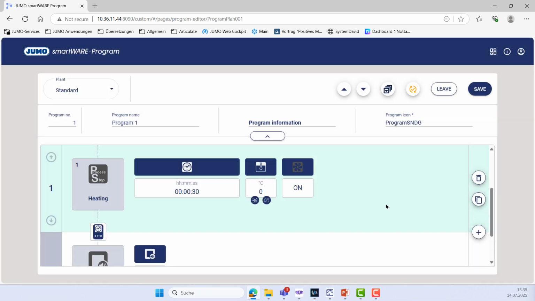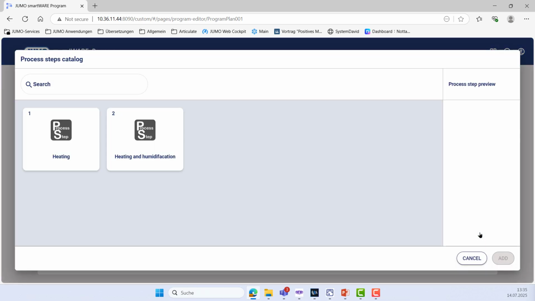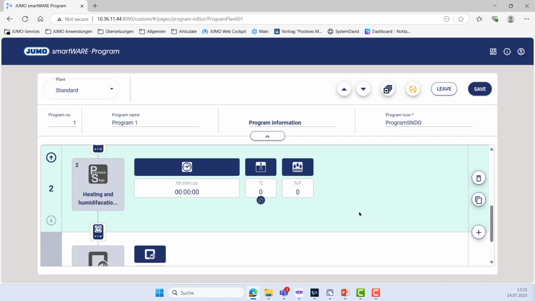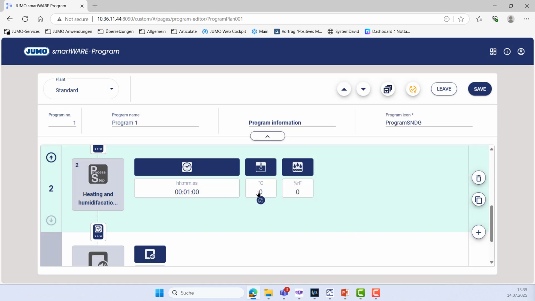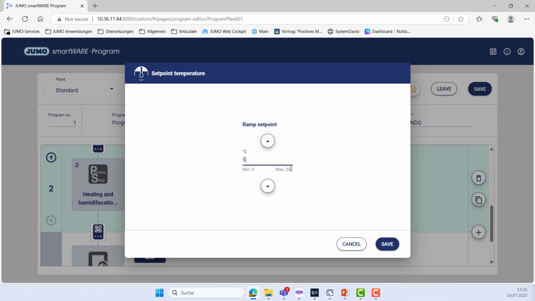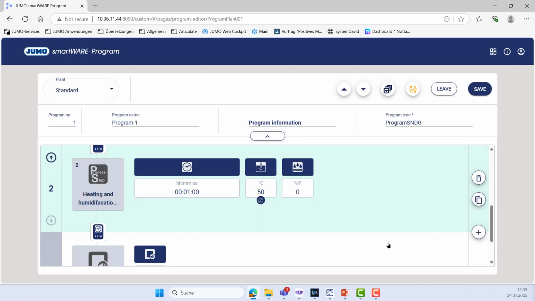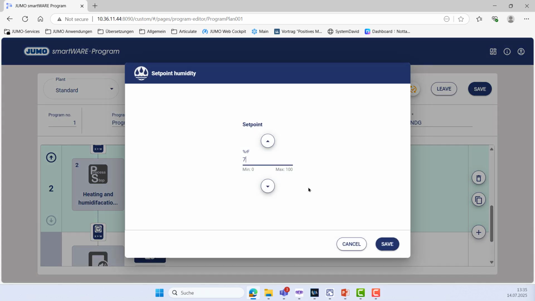In the second section I need to heat and humidify. Therefore, I select the Heating and Humidification Process tab. Here, I also define a time and a temperature set point for the start of this section. Section 2 should start with a temperature set point of 50. This is also the temperature set point at the end of section 1. This means that in section 1, the set point rises from 0 to 50 degrees in a ramp shape over the section time. The set point for humidity in this section is 70%.